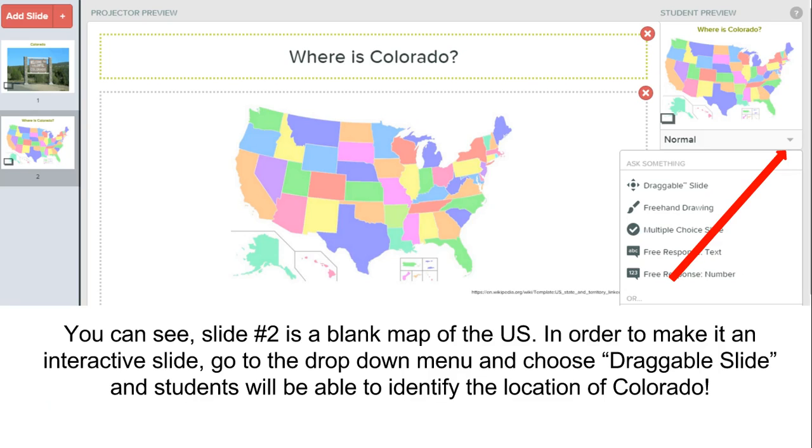And to create a draggable slide, I just clicked over on the right-hand side where it said normal. Drop-down menu comes down, and then I have a choice of making a draggable, freehand drawing, multiple choice, or a free response text, free response number.